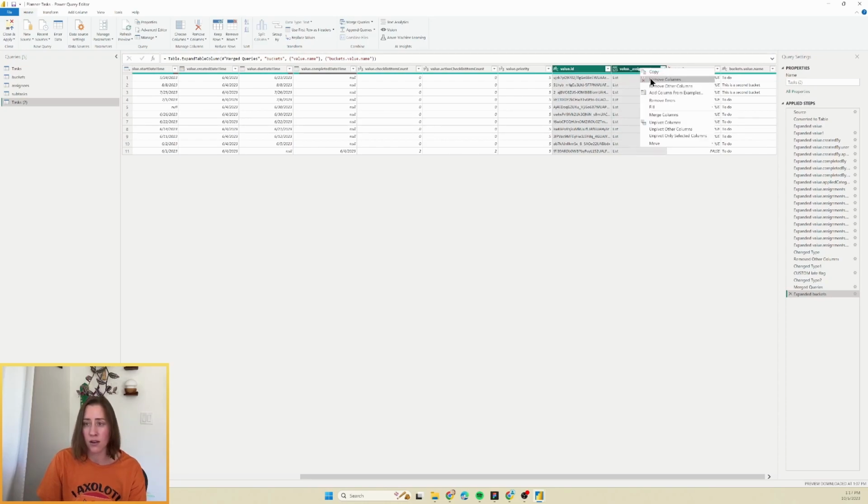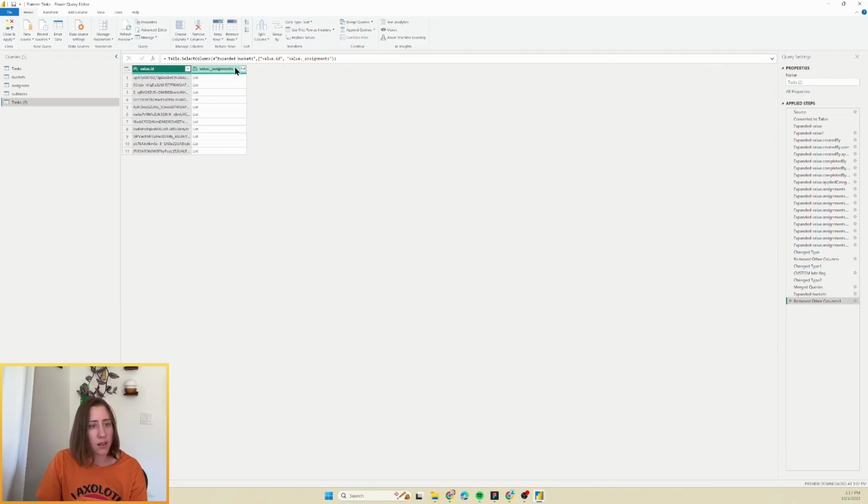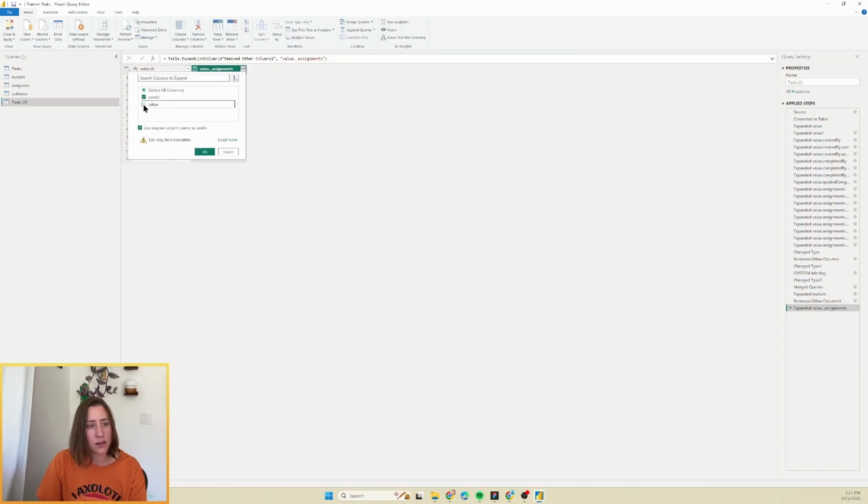So I'm going to right click, remove other columns, and then we're going to expand out this assignments. Expand to new rows, and then expand it again. You want the user ID here. This value one is what contains like the assigned by information, that kind of thing. We don't need that. So I just want the user ID.